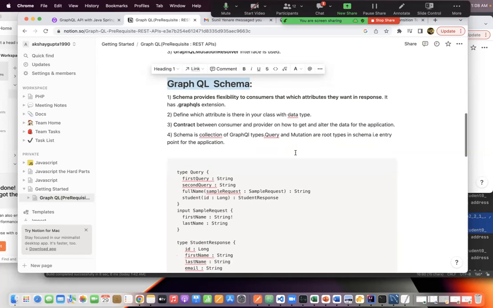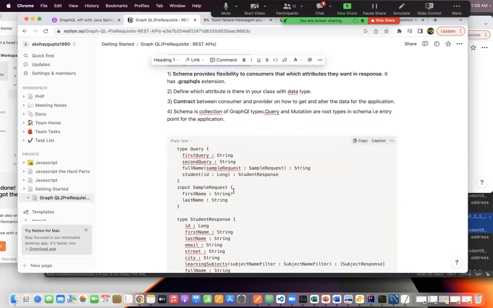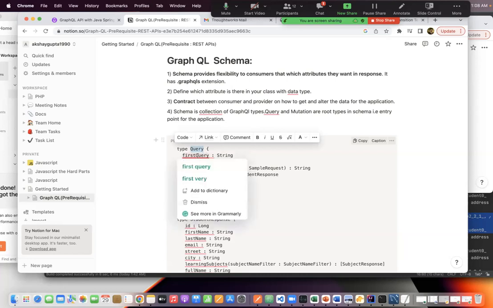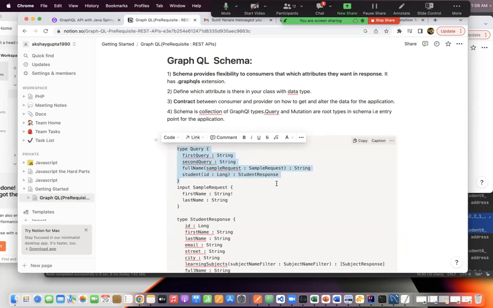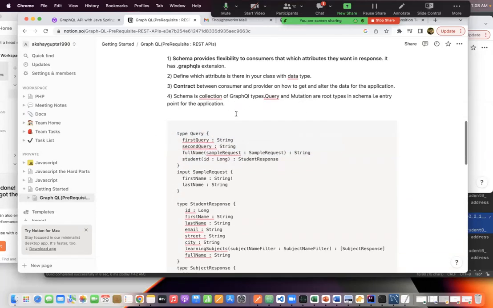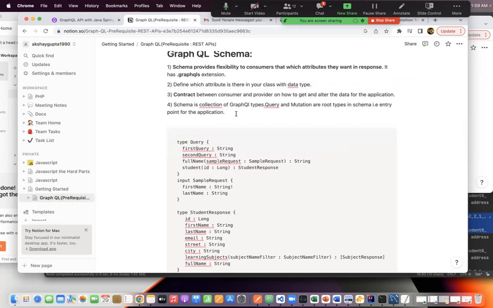So schema is a collection of GraphQL types. It's sort of like TypeScript if you have learned it. You define it like type Query. Again, this is from our application code base, so we'll get back to it and understand how to create the schema file and all. Just have an idea that this is how our schema file looks.